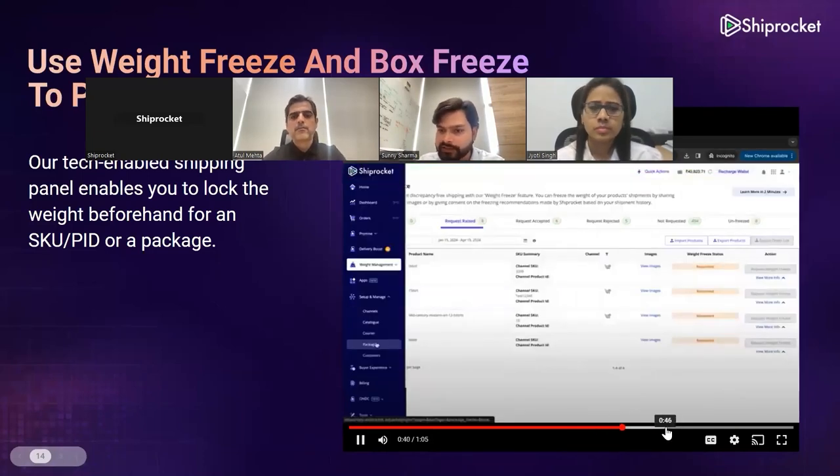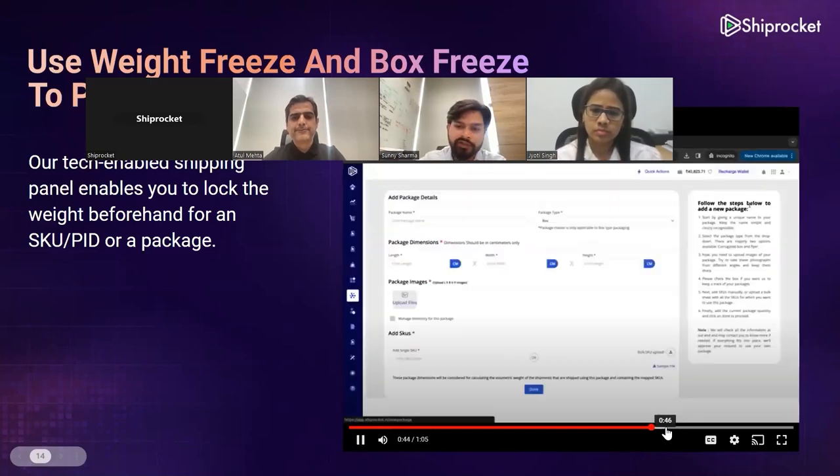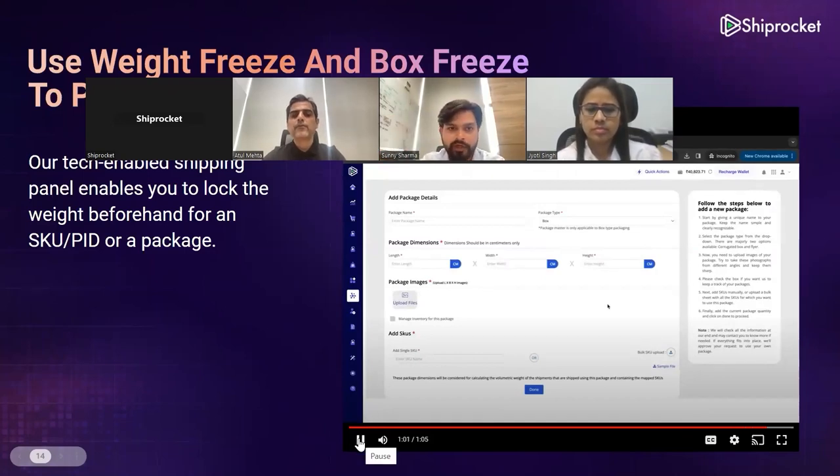Whenever you ship an SKU mapped to that box, we'll automatically assume that when you're shipping this mug, you are shipping it within that box A, for which you have already shared dimensions with us. So when the courier comes back and tells us that the dimension is higher, we have something to go by and fight it out on the basis of this information. And obviously other things that Jyoti also mentioned. So that's all about weight freezing and box freezing. Over to you, Atul.